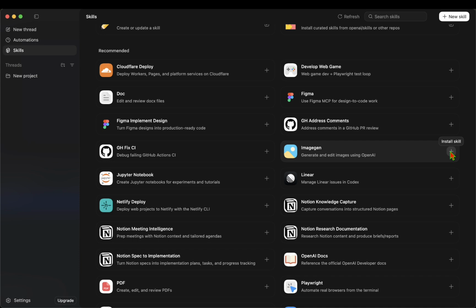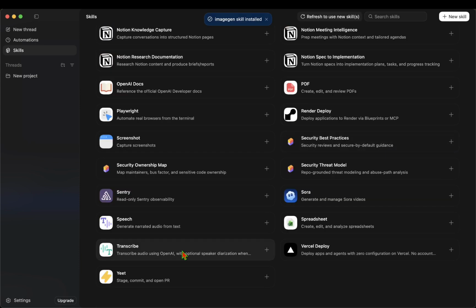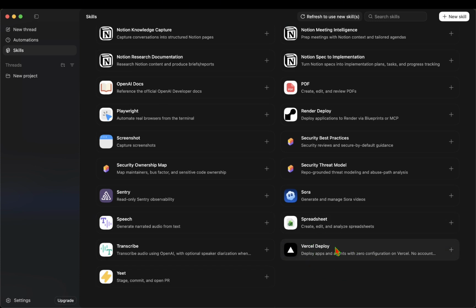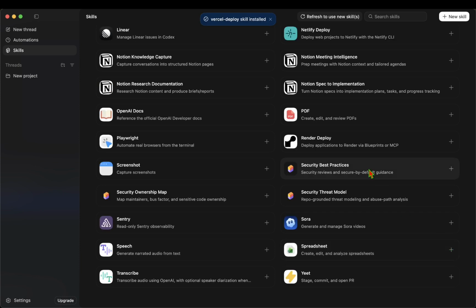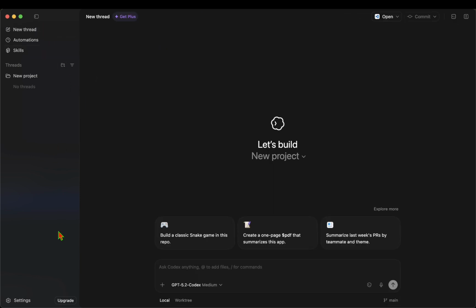Now I'm just going to click here on the plus to install that skill. And I'm also going to go for Vercel deploy, because we're going to deploy the application that we build in Vercel. So I'm just going to click on that and install that skill as well. And it says Vercel deploy skill installed. Now that we have installed the two, let's go to new thread and see what options are available.